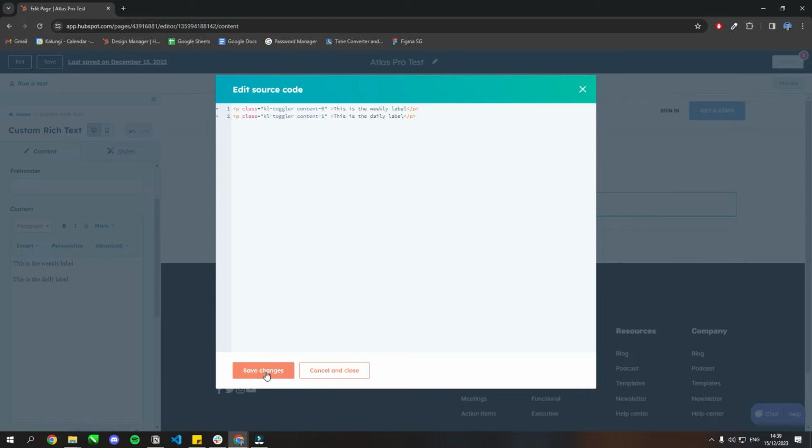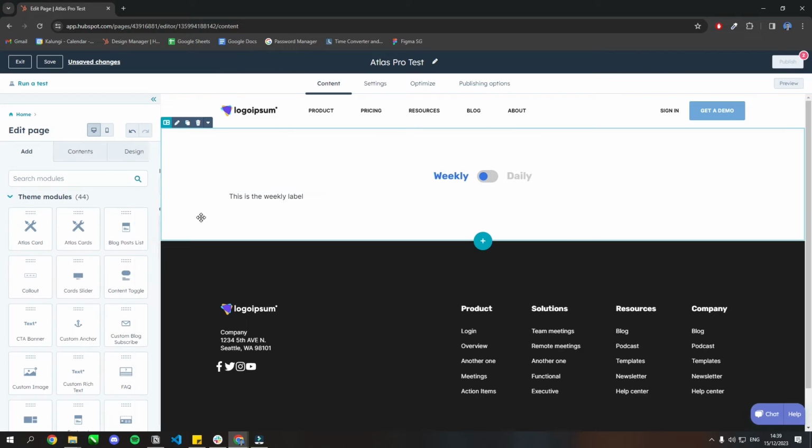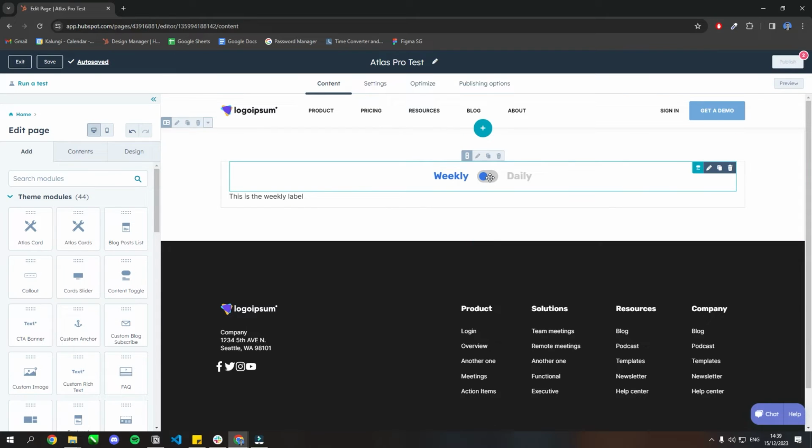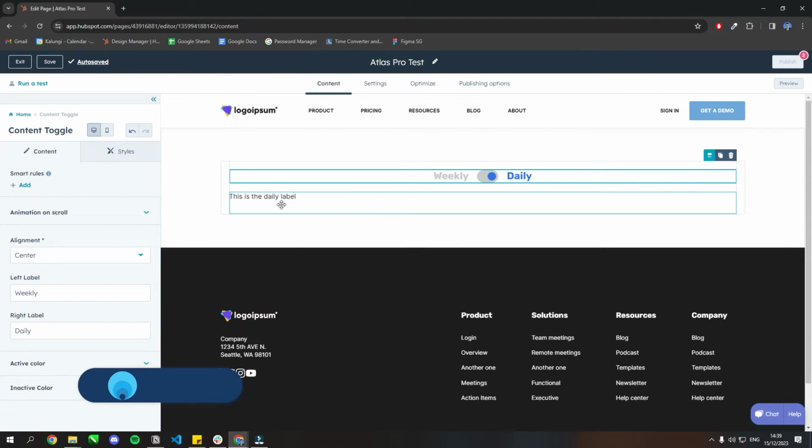We're going to save our changes. Now, as you can see, you can only see the weekly label, but if we toggle to daily, it's going to show the daily one.